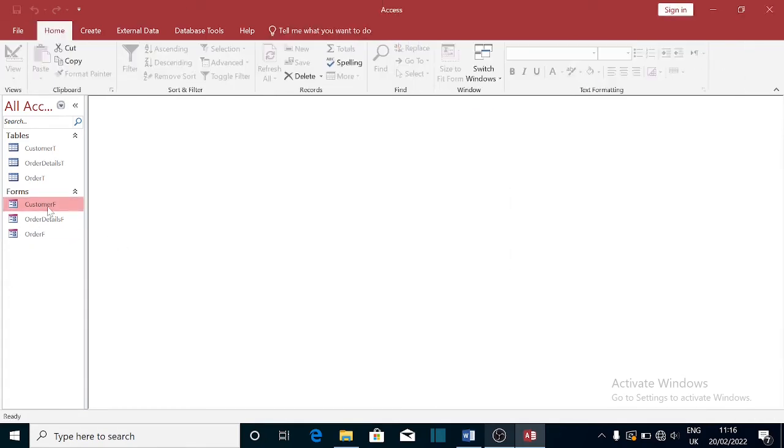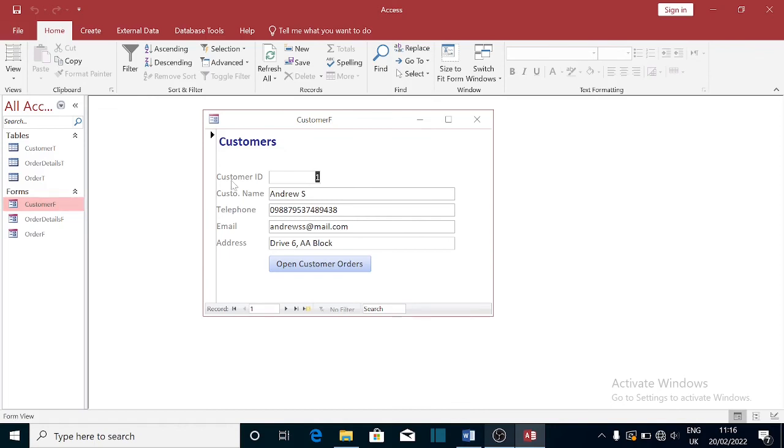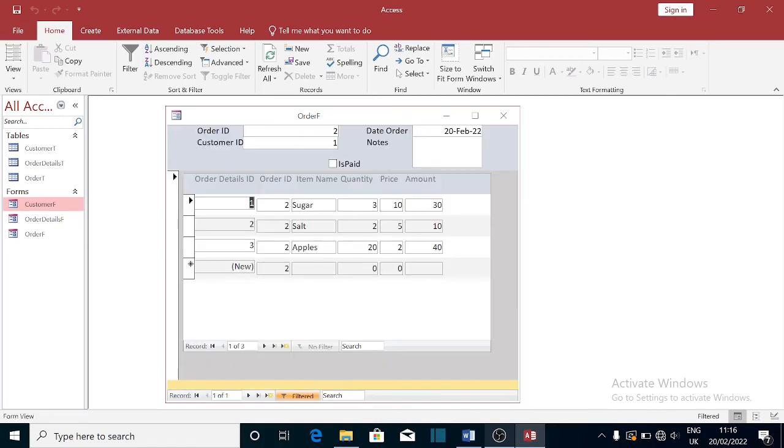Ladies and gentlemen, as you can see, click here for customer ID 1 is Andrew. When I open customer orders, it will pop up. It will show me the orders for Andrew. You can see, very interesting. You see the customer ID is number 1, and this is order number 2, and you can see order ID here is the same here, even here.